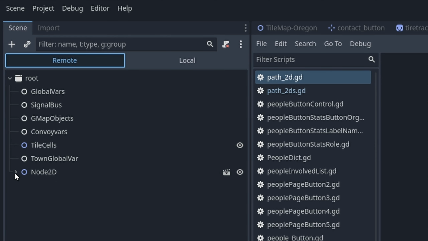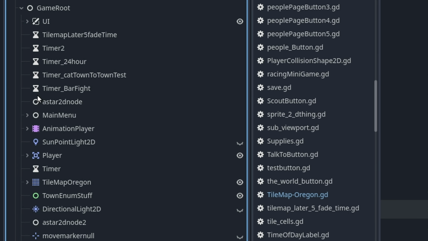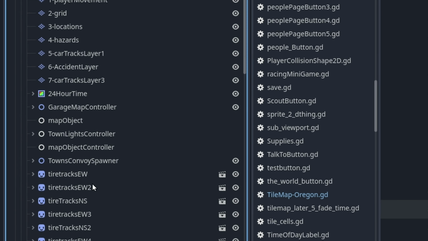So let's go to Remote and make this more clear. Remote, game root, TileMap Oregon.